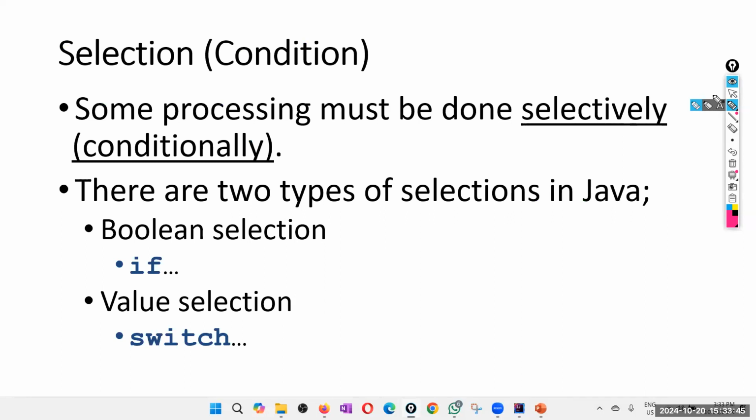Value selection is switch. Most languages support both Boolean selection and value selection, like Java, C, C++, C Sharp, PHP. But something like Python supports only Boolean selection. It does not support value selection. There's a very funny thing when it comes to programming languages. If someone asks what is the smallest language, for example, Python doesn't support switch.